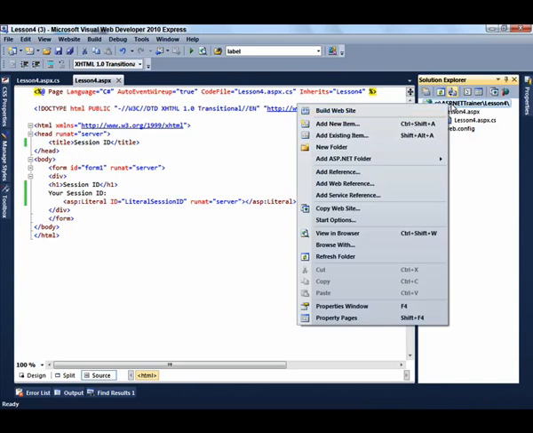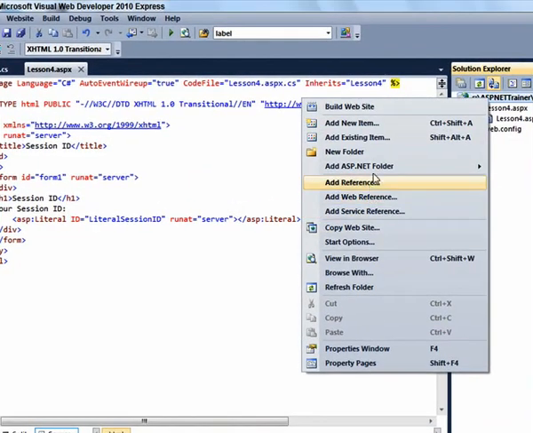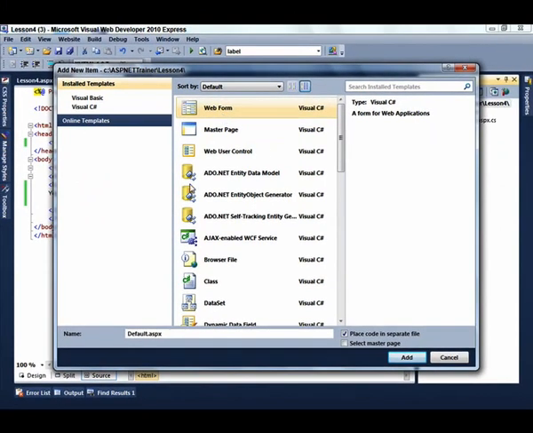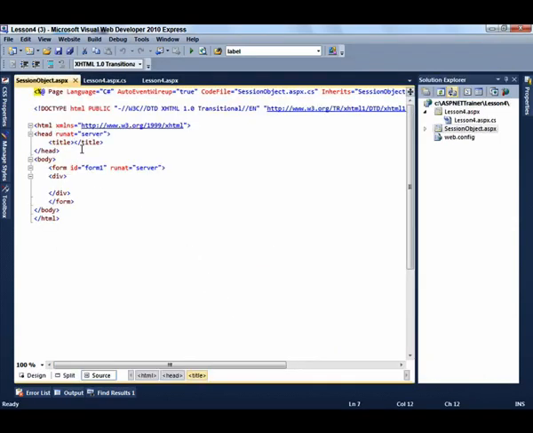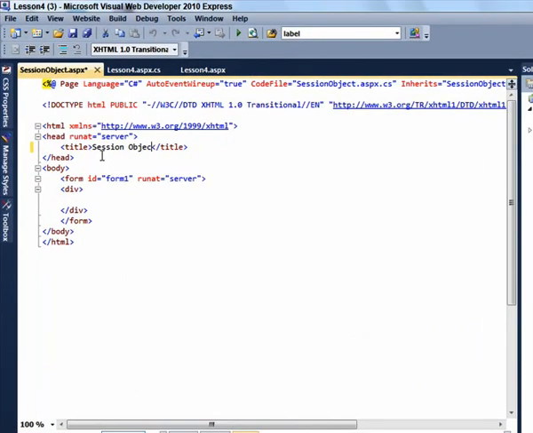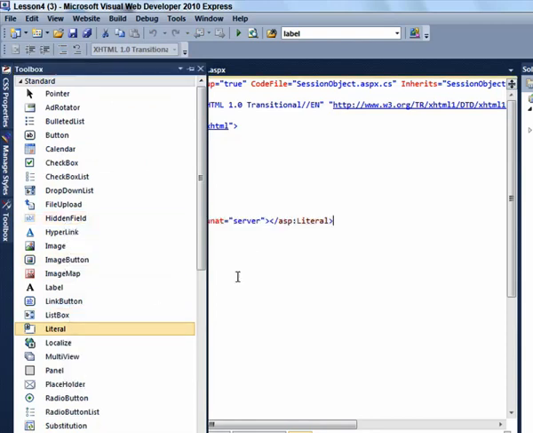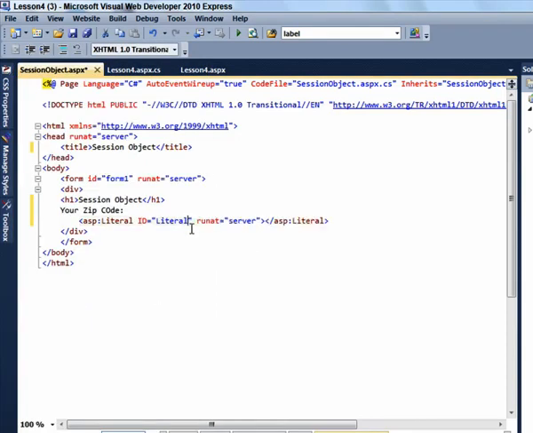Now, add another web form. This one's named sessionObject.aspx. Change the title to Session Object and enter the following code into the div element. An H1 element that says Session Object, Your zip code, and then add another literal. Once again, we're going to place our cursor and double-click the literal object on the toolbox. Change the name of the literal to literalZipCode.